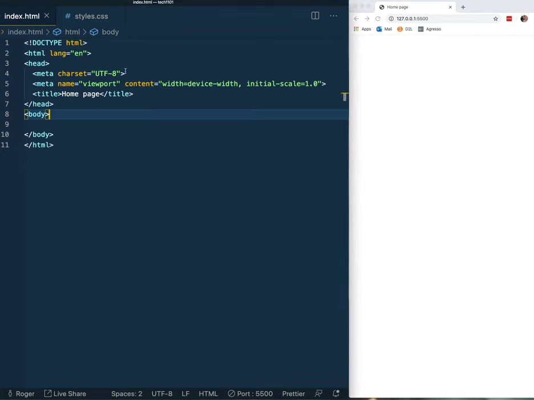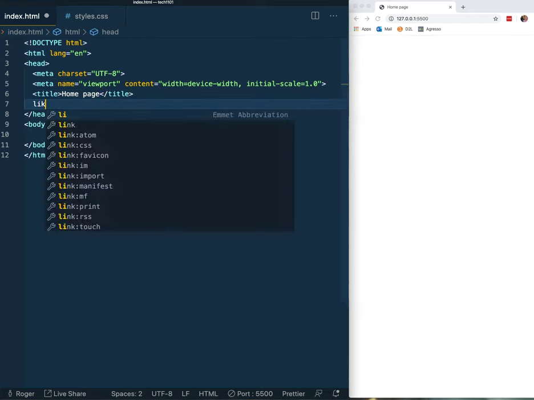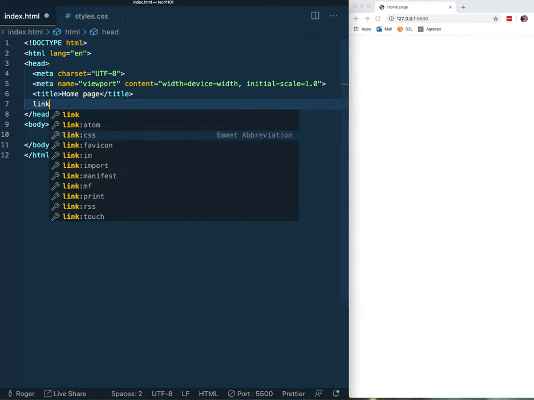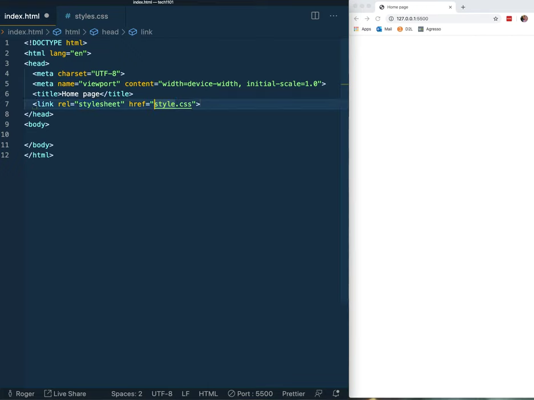So we got our home page, title, right? And then we need our CSS. That's going to be slash CSS, styles.css. There we go. Good. We're rolling. Okay, what are we going to need? We're going to need a nav, right? We're definitely going to need a nav. So let's get a nav.